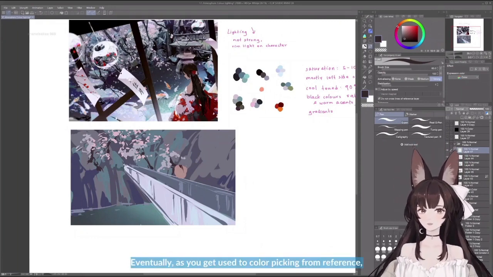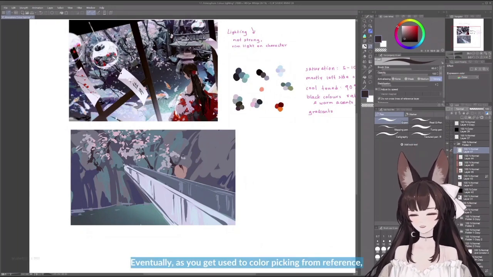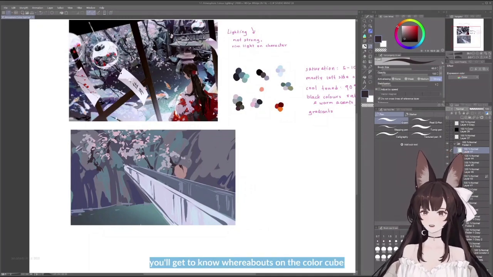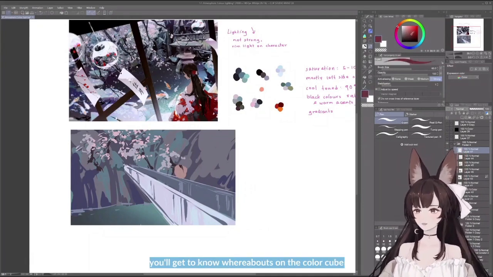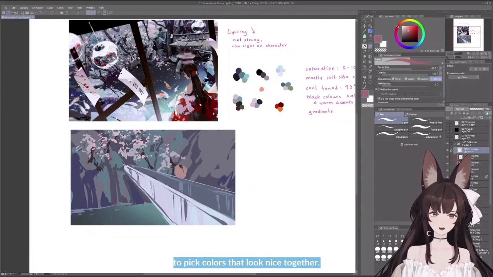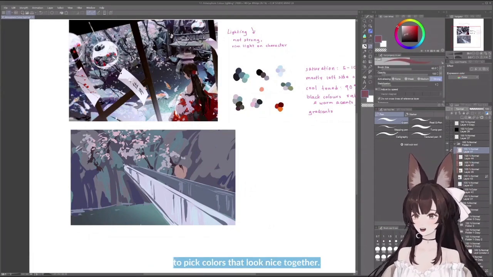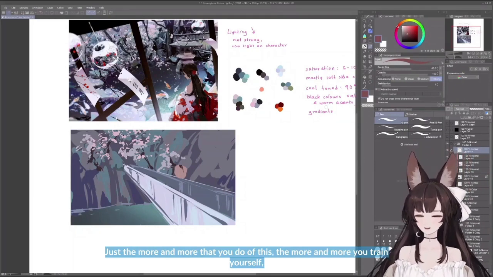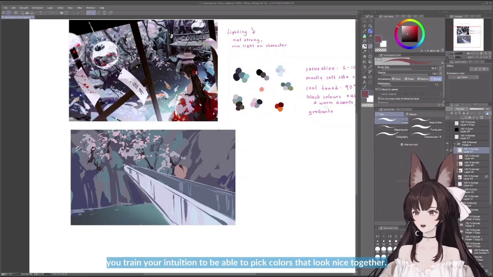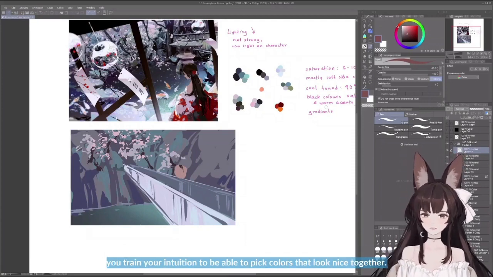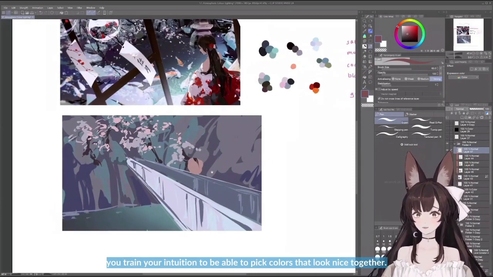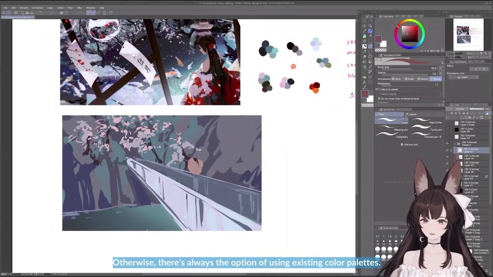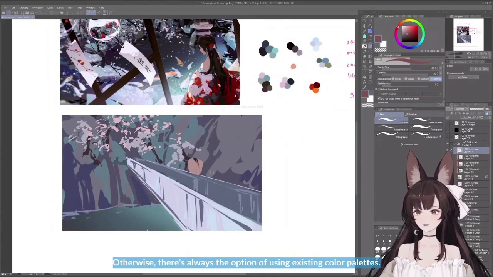Eventually, as you get used to color picking from reference, you'll get to know whereabouts on the color cube to pick colors that look nice together. The more and more that you do of this, the more you train your intuition to be able to pick colors that look nice together. Otherwise, there's always the option of using existing color palettes.